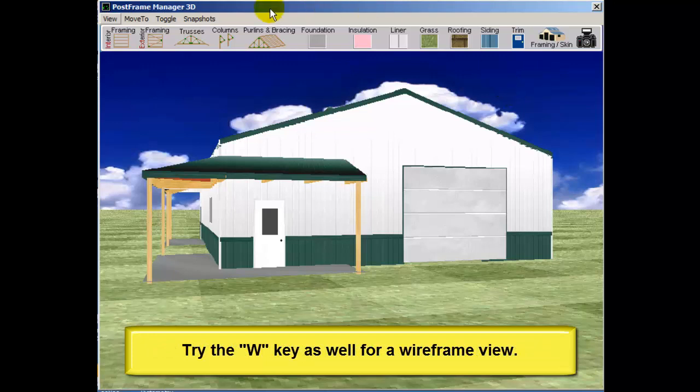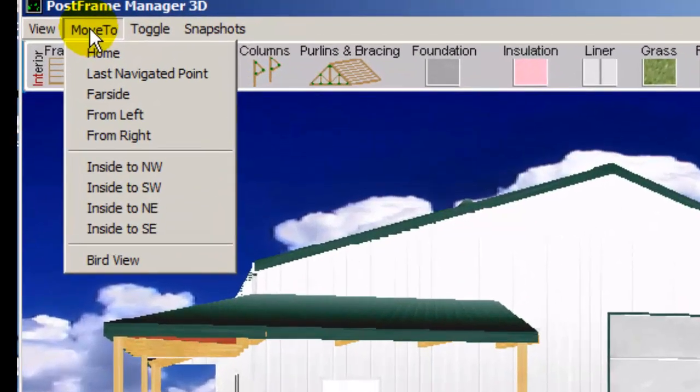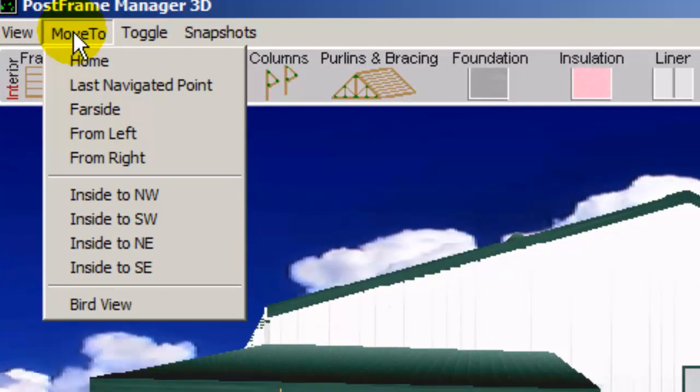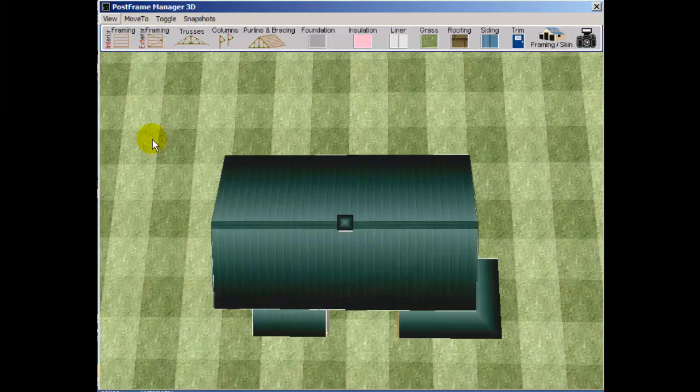A faster way to view any angle is to click the Move To menu item at the top of the screen. Then select any view you want, including a bird's eye view.